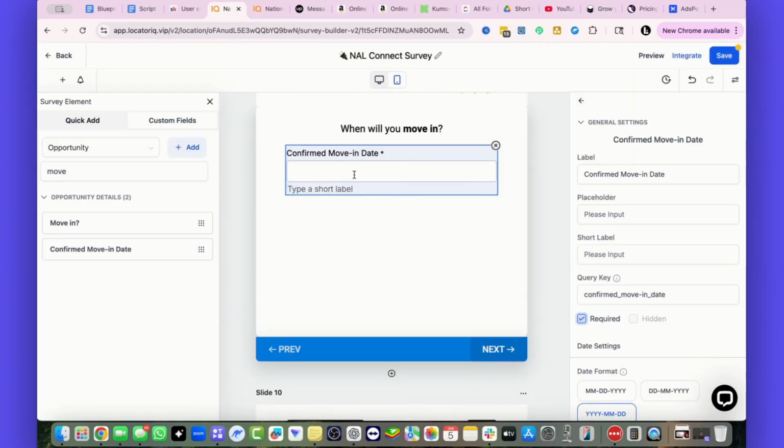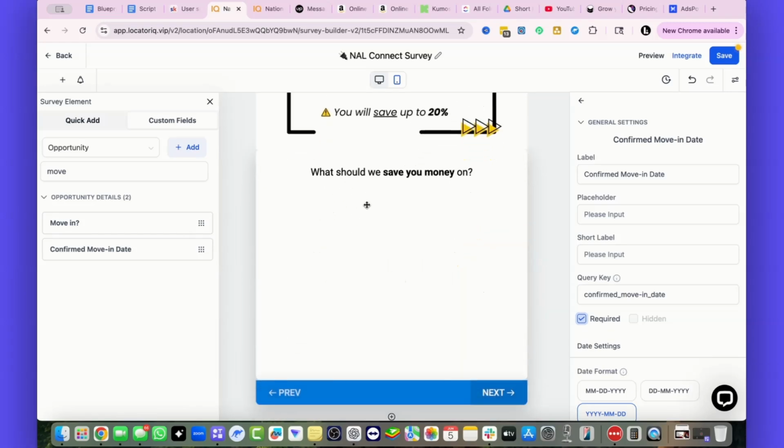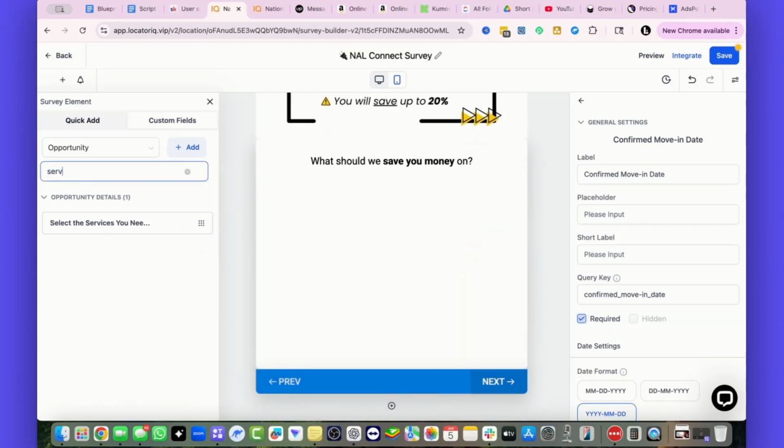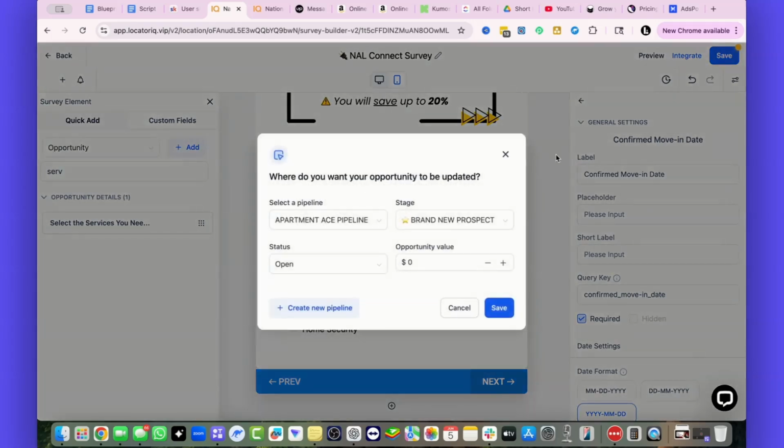When will you move in? Because it's already in the date format, when they click here, it'll pull up the calendar. Yeah. Okay. What should we save you money on? And so this is like the services. Select the services. And look, it's all in one, bro. So now we don't have to ask them 10 questions at a time because we're doing the multi-select.